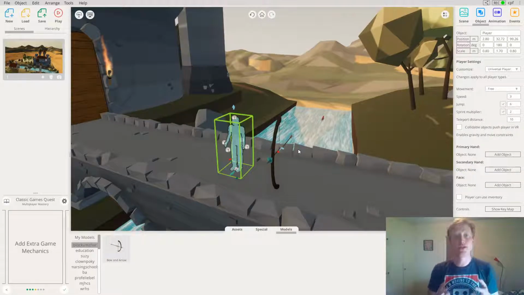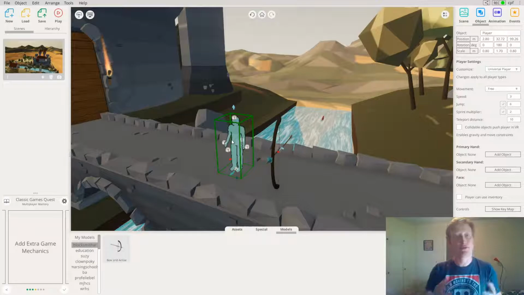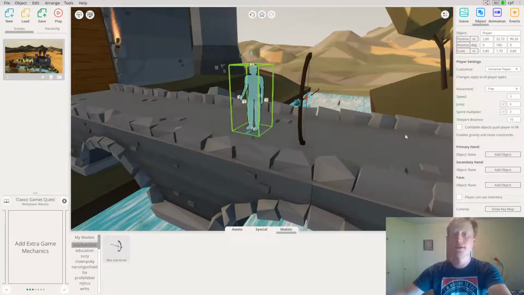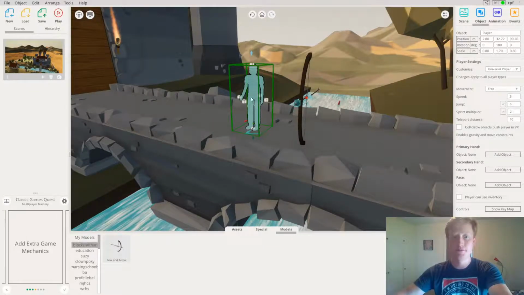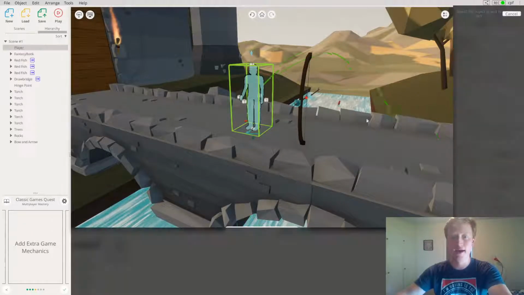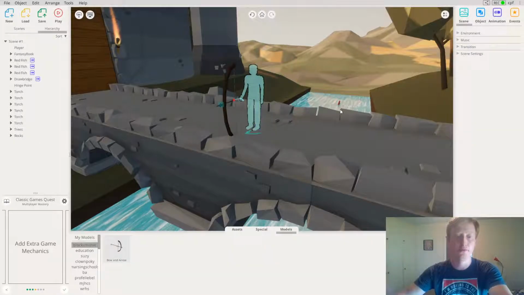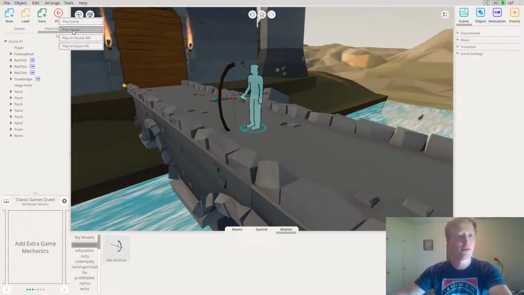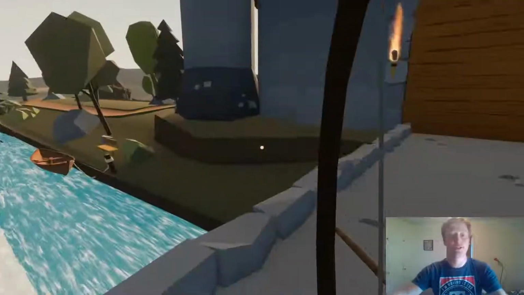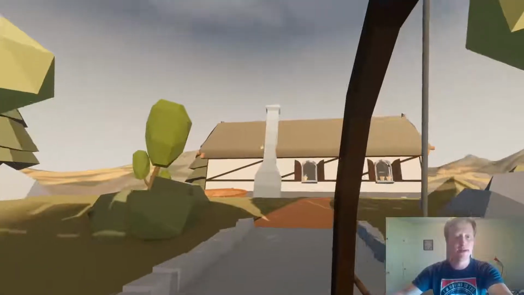So one way you can make your player, this blue figure, the person who's actually entering your game, hold or carry around objects is by using their hands. So you can add an object to a player's hand just by clicking on the player and then going to the right settings panel and clicking on Add Object to add the bow. Now, when I play my viewer to enter that first person mode, I can actually wield this bow that I just added.